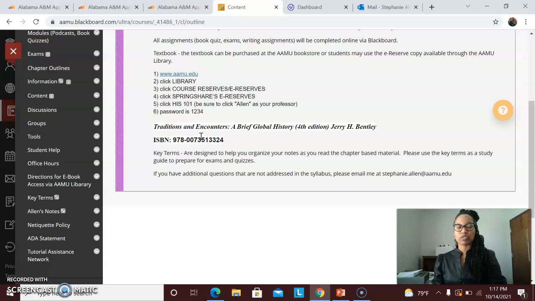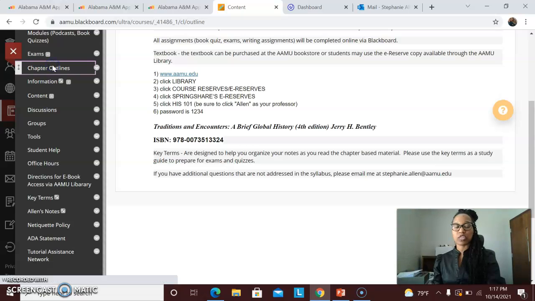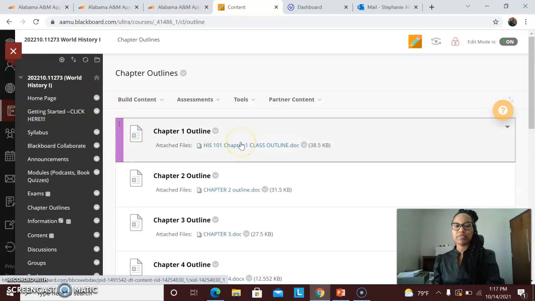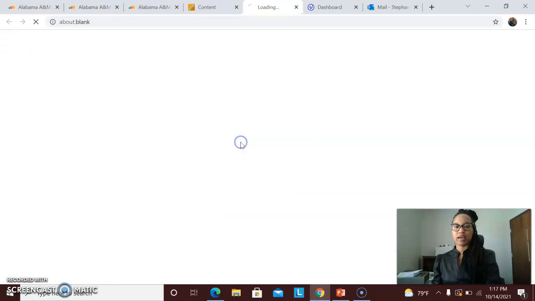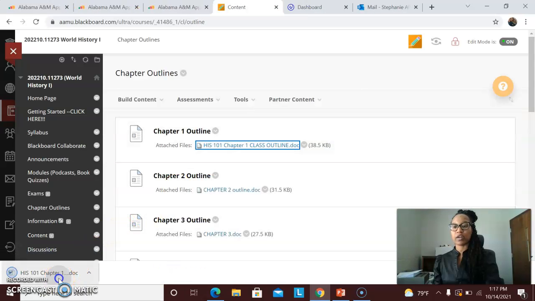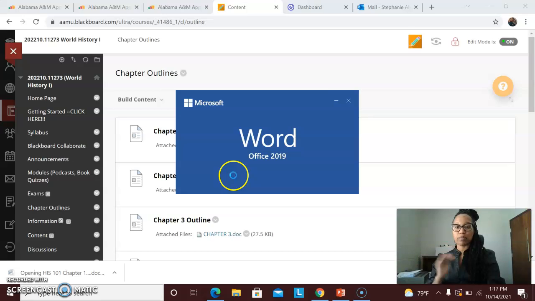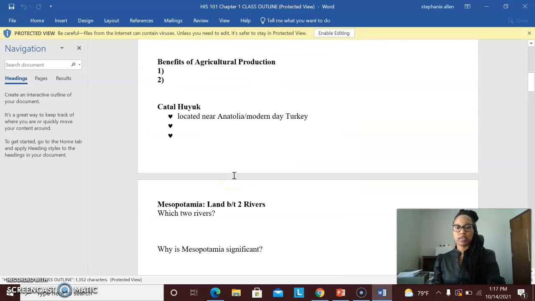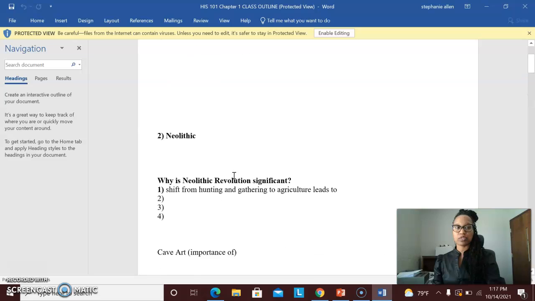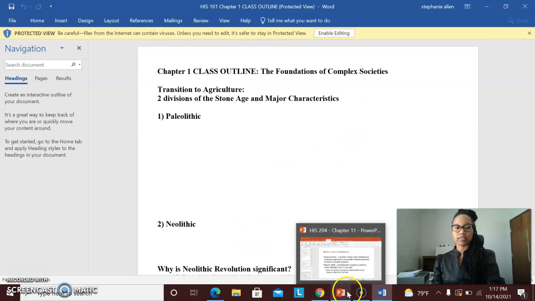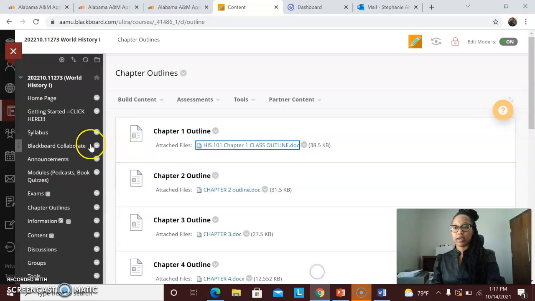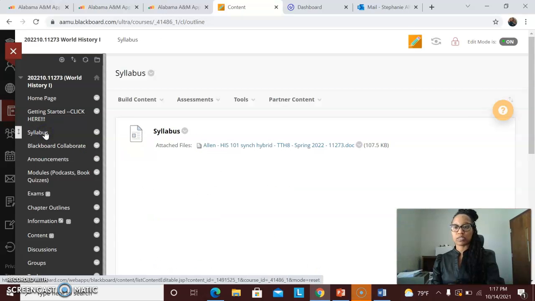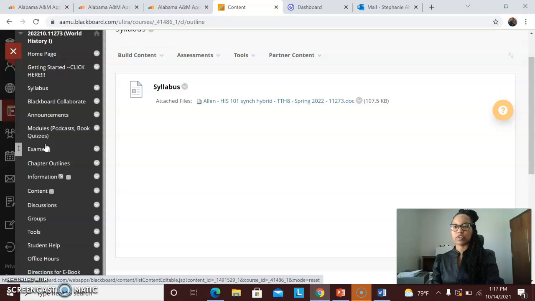Key terms are also included in each module, and they're designed to ensure that you are better able to organize your notes. I also include these little chapter outlines over here. In previous semesters, I've discovered that my kids prefer to utilize these chapter outlines to take notes. It helps them better organize their information. So those are your chapter outlines, and they are always available to you. All right, your syllabus is posted here. We'll go over all of this on the first day of class.